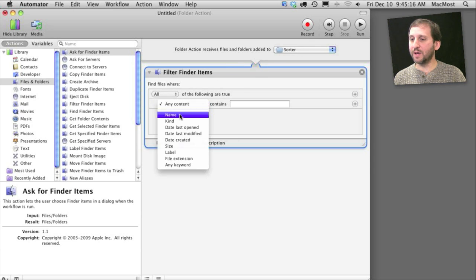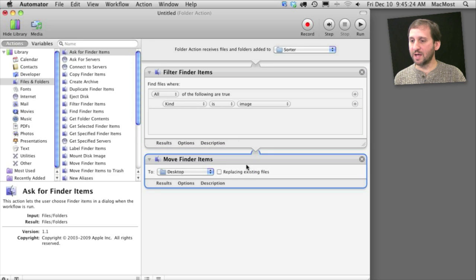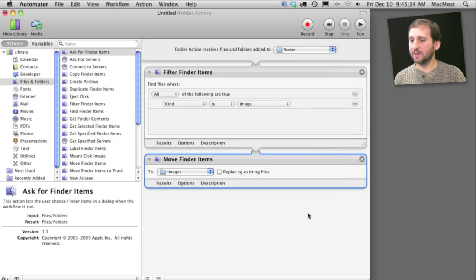Now we just want to go and set it to ones where the kind is an image. Next thing we want to do is then move finder items. We drag that over here. So you see this, the results of this flow into this one. And we're going to move it to, we'll select other, and we'll select this Images folder there. So it's going to take whatever's put into the Sorter folder, filter it by kind as image, and then move those to the Images folder.